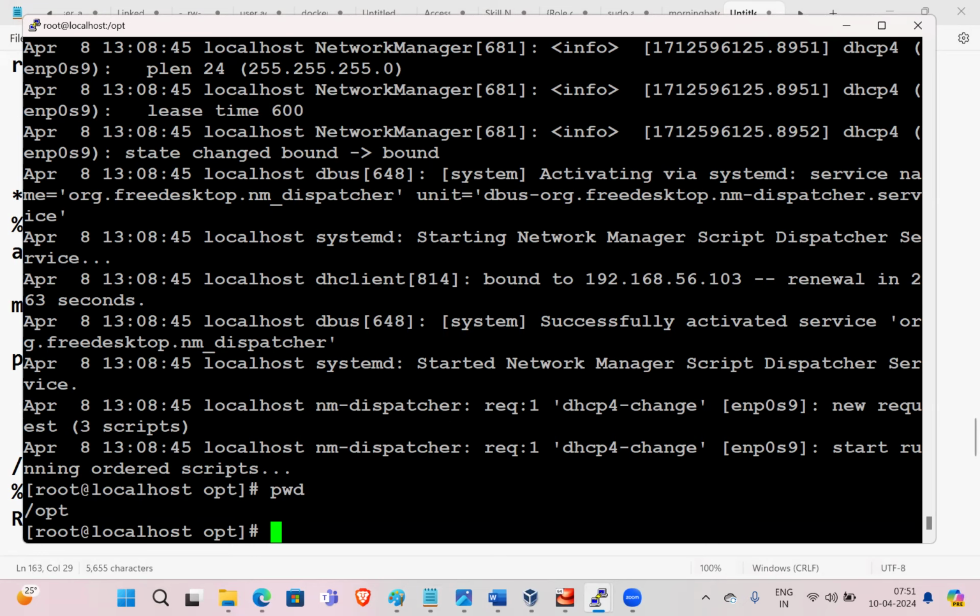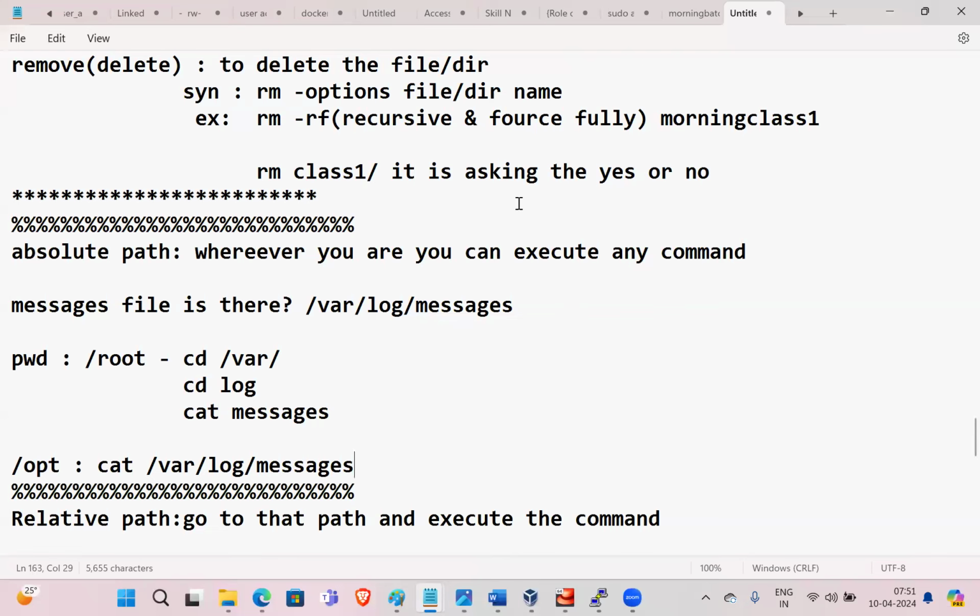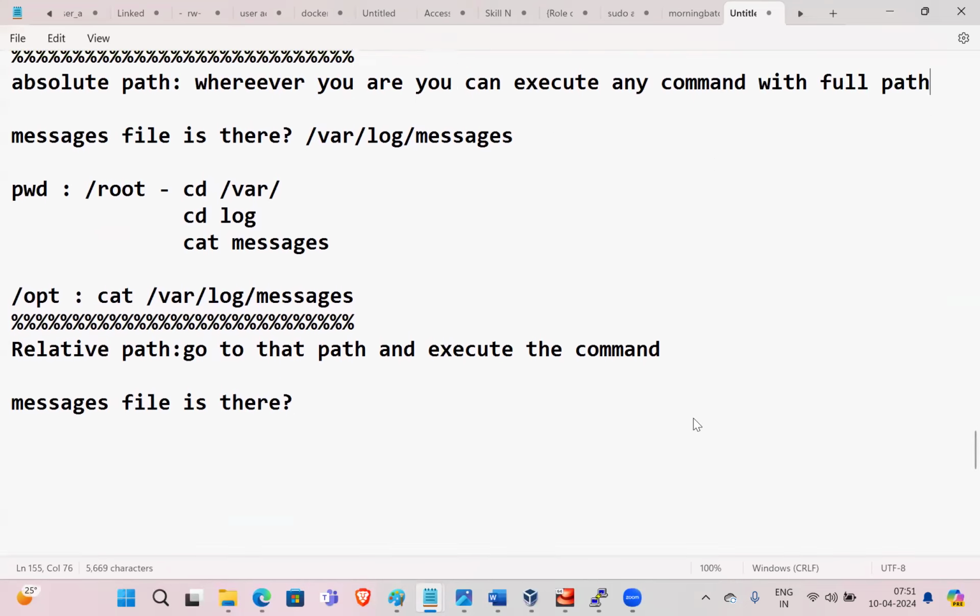The log messages are available at var log. In the var directory there is a log directory, and in the log directory there is a messages file, guys. Understood? So this is nothing but an absolute path. Absolute path means wherever you are, you can execute any command with the full path.